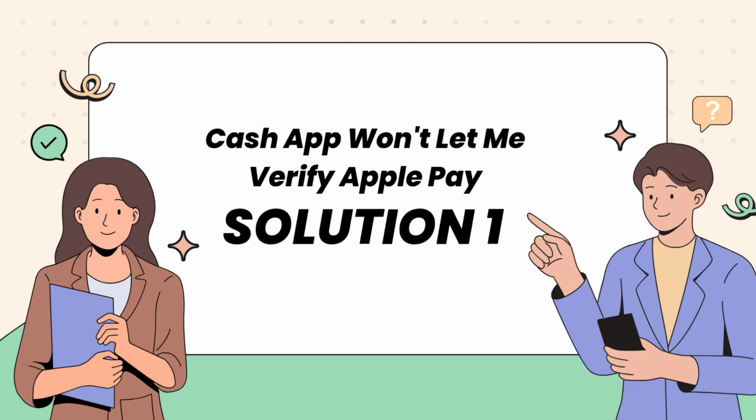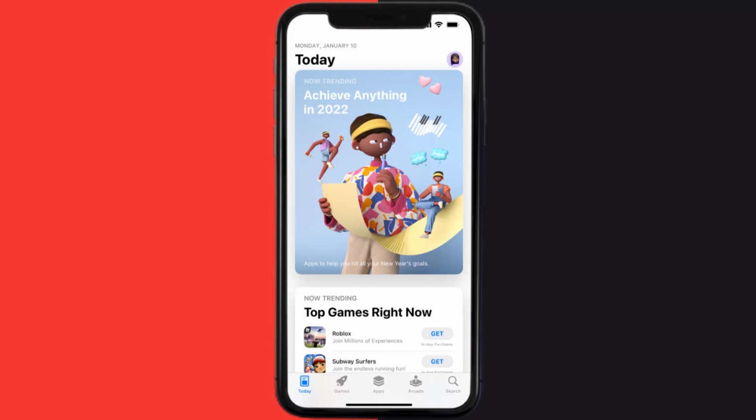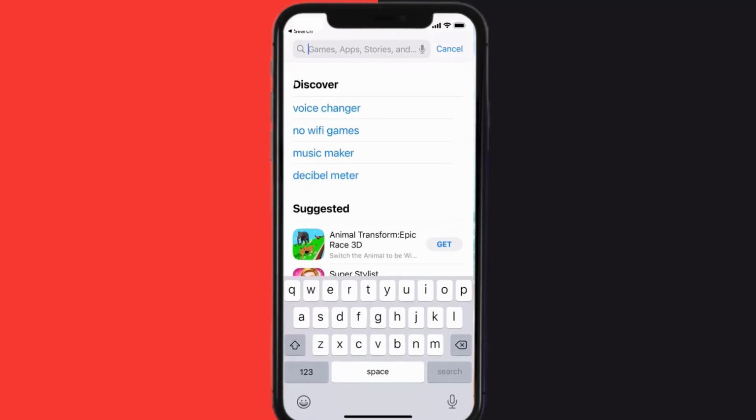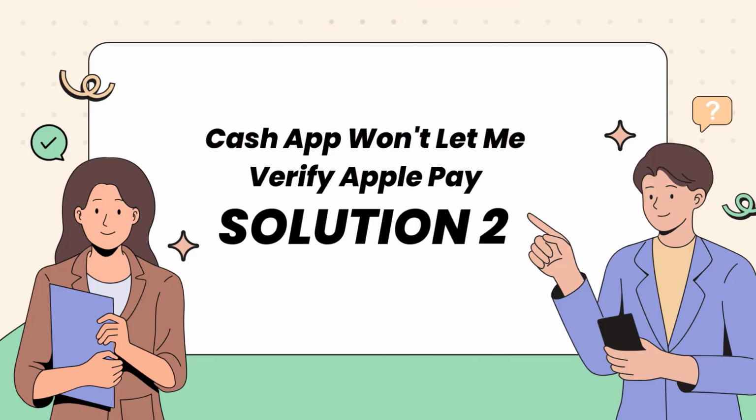So first of all, you need to make sure you're running the latest version of the app. Open up App Store on your device, and then tap on this search icon in the bottom right corner. Then search for the Cash App. And if you see this update button right next to the app name, simply tap on it to make sure you're running the latest version of the app.